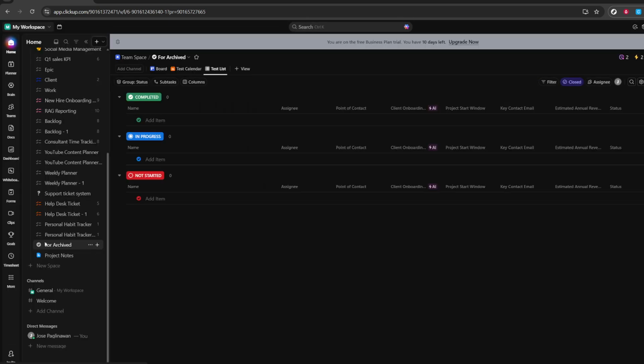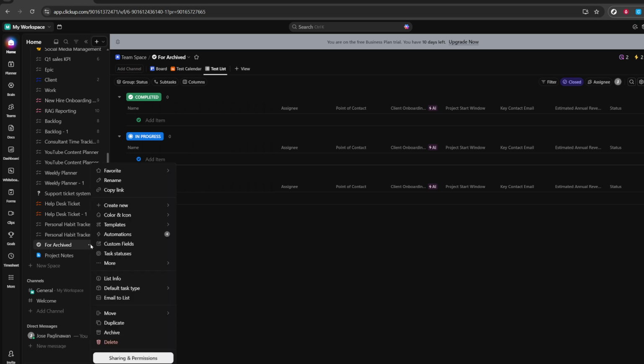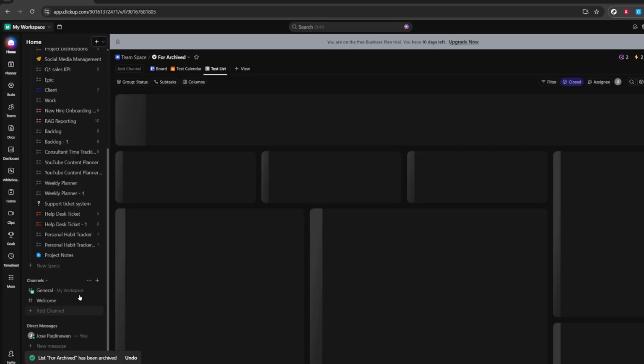Inside the project or list, open the options menu by clicking the three dots. You'll notice there's an archive option here. That's the control that hides a list or project from everyday views. If something was archived from this menu, we can recover it right away by switching to a view that shows archived items. Navigate back to spaces.